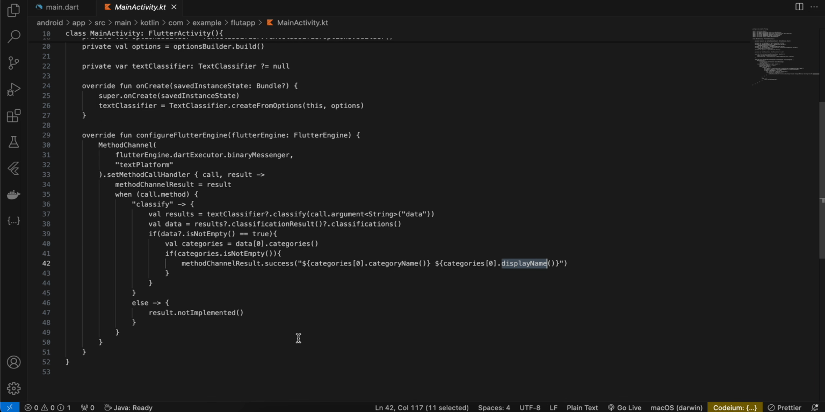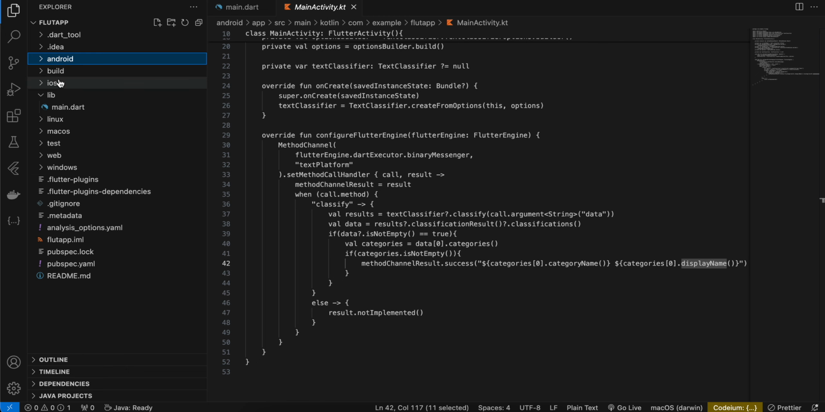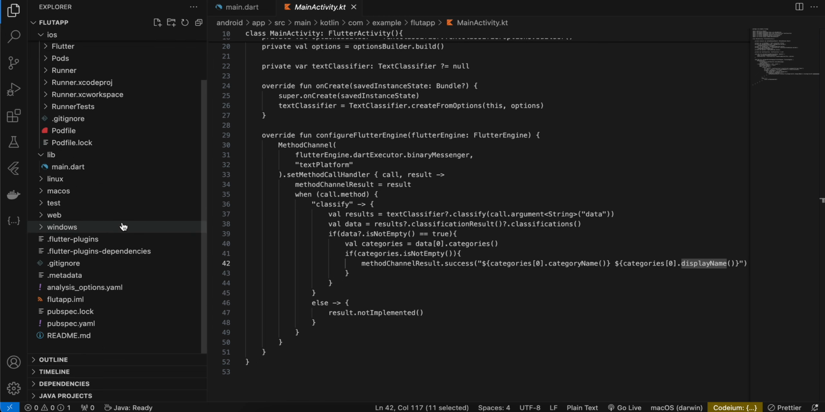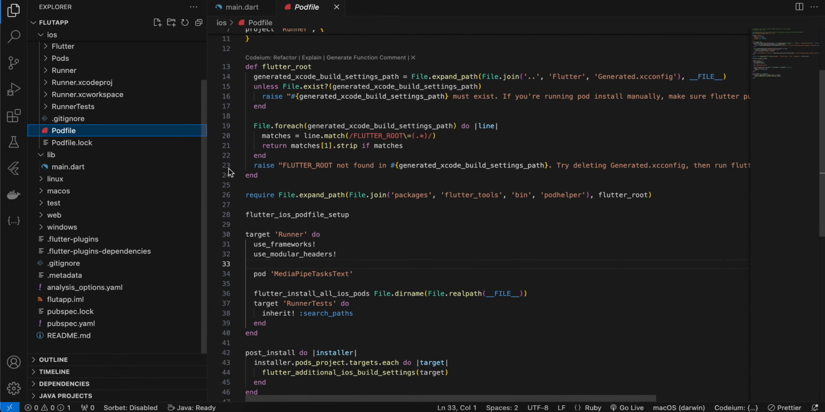Next for iOS, firstly in new Flutter projects I noticed that there is no Podfile for iOS. So to generate a Podfile, what I did was I added this dependency of url_launcher. Now you can add any dependency which generates a Podfile. URL launcher is not necessary, but yeah, I wanted this Podfile, so I have to use a hack, and then inside the Podfile I added this dependency of MediaPipe task text. Then you will have to open your terminal, cd to your iOS project and run pod install, so it will install all the pods for you.